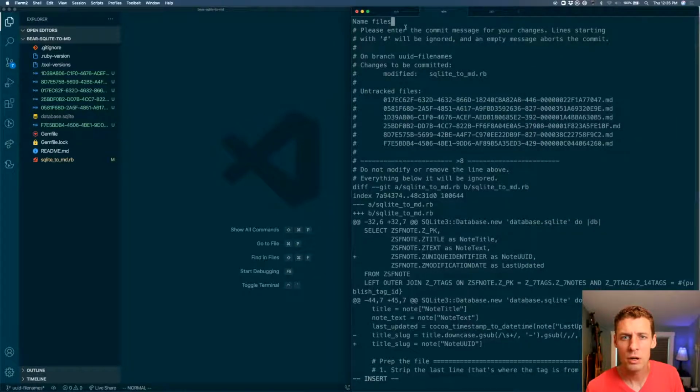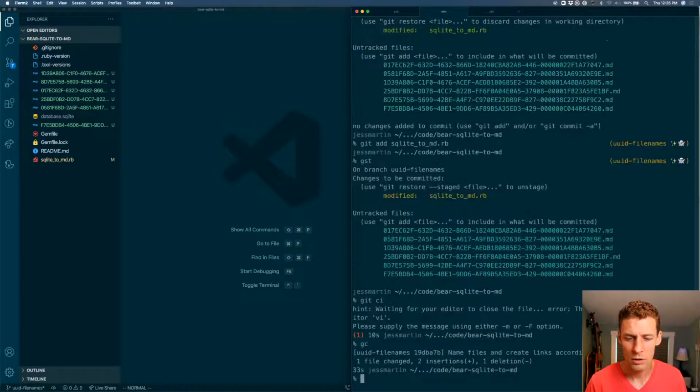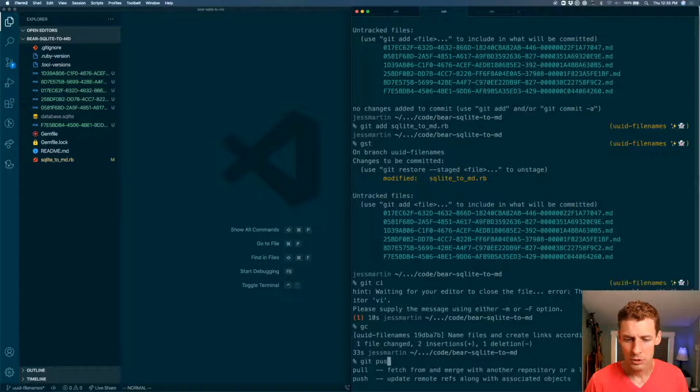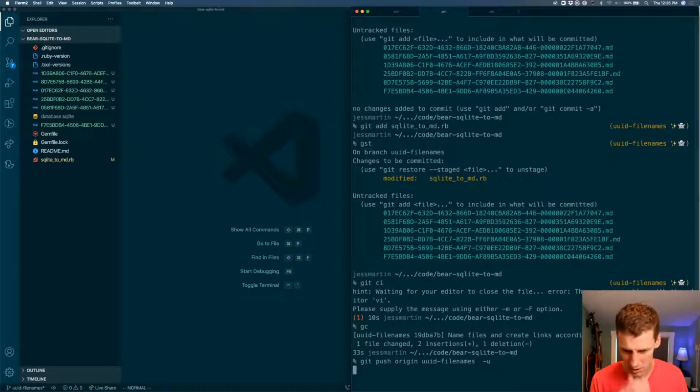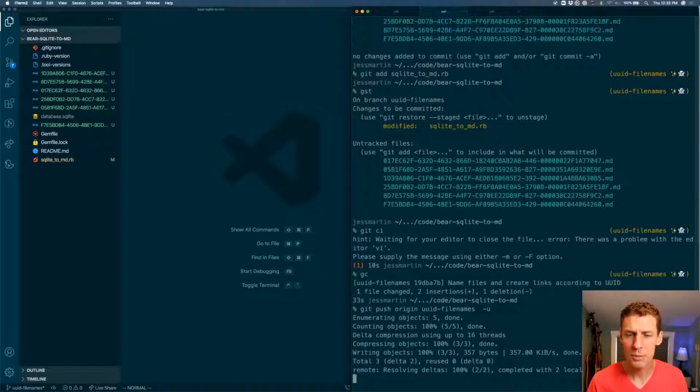All right, we're at the end of our Pomodoro. Let me finish this up, and then we'll come back. And in our last Pomodoro, I have one more task that I think we can knock out today, which is awesome. Name files according to UUID. Links according to UUID. All right, cool. Git push origin UUID file names. I got that branch up there.